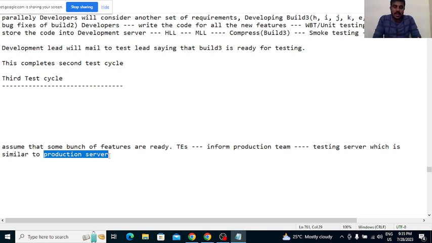Are you getting my point? Yes, sir. Okay. So they will collect information regarding the production server, the hardware and software configurations of the customer's computer. After collecting the information, they will create one testing server with the customer's hardware and software configurations. Clear? Yes, sir.